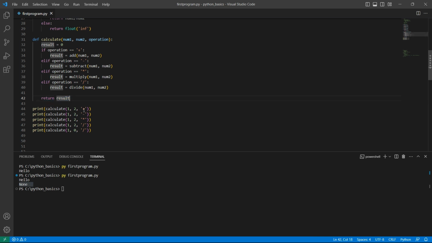Now I am calling these functions with different operations, and for divide I have two cases here. One where num2 is not equal to 0 and the other where num2 is equal to 0. Let's see what would be the output of these functions. So the output is 1 plus 2 is 3, 1 minus 2 is minus 1, 1 multiplied by 2 is 2, 1 divided by 2 is 0.5, 1 divided by 0 is infinity because of this else case.